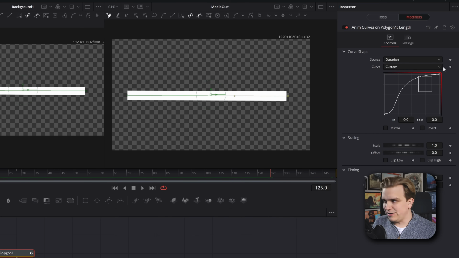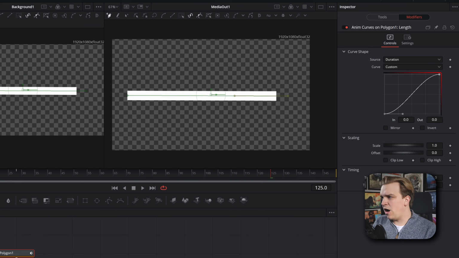We're starting at a very general level here. So I'll keep these out with just a general curve for now. Great. We have these in and out options here, which drive the position inside this custom curve. Then we also have mirror and invert.